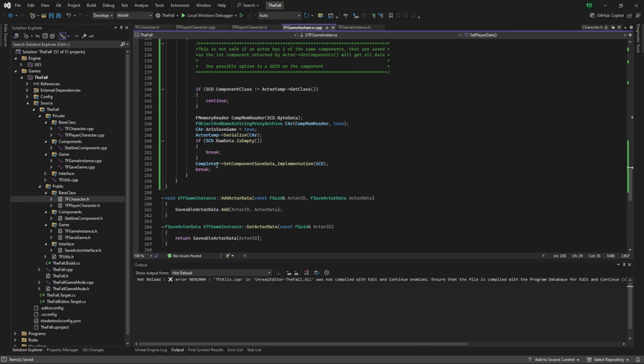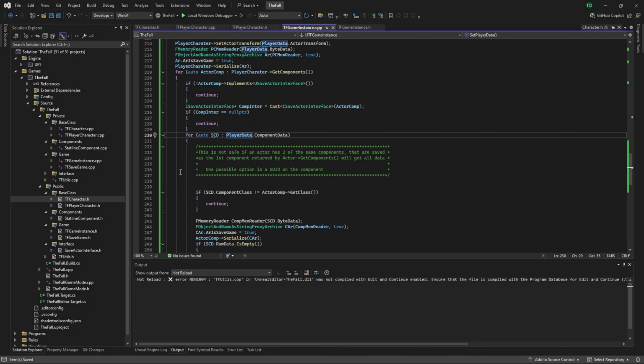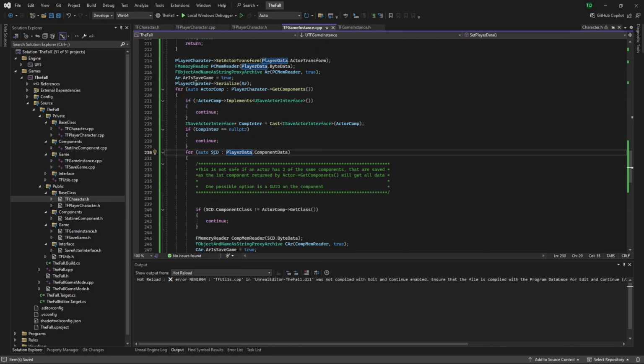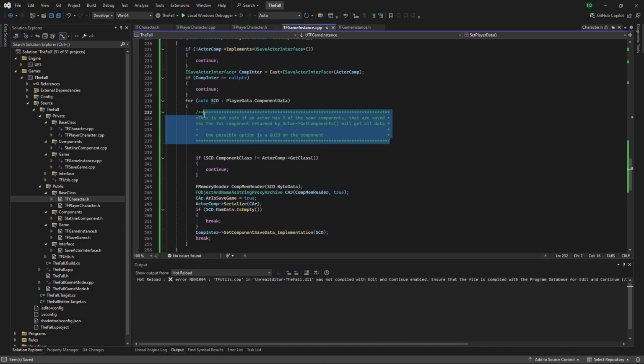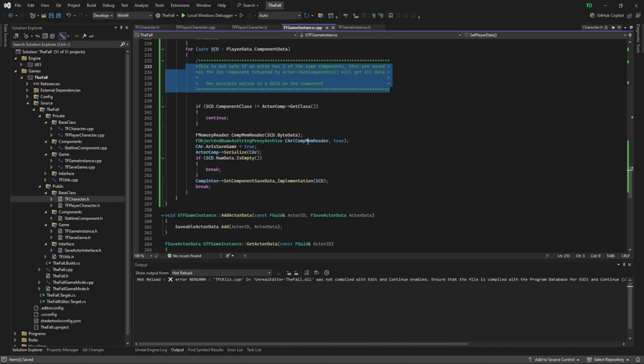And that should be all of them. For each of the components in the player character, if it doesn't involve that, we do that. Otherwise, we get a pointer to the interface. And we've got that same potential issue here if we have more than two components of the same class. If they don't, we iterate through. If it does, we... Yep.